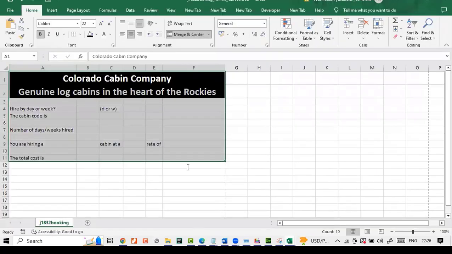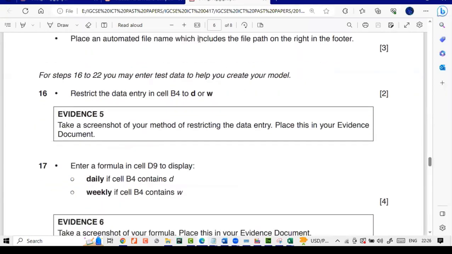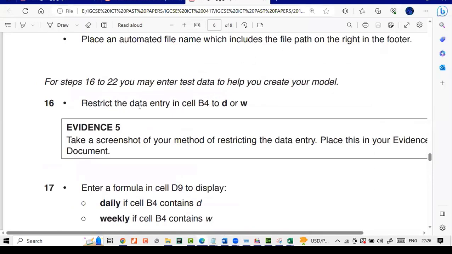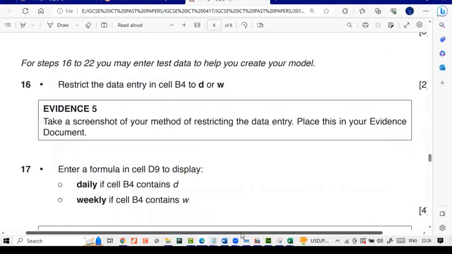Once done with this, let's come to point number 16 if you're with me. Till now, no issue. For steps 16 to 20, you may enter test data to help you create your model. So we don't have any data, so we can enter any test data of our choice. Restrict the data entries. Last time we did validation rules. So restrict data entry in cell B4 to D or W. Take a screenshot of your method restricted.